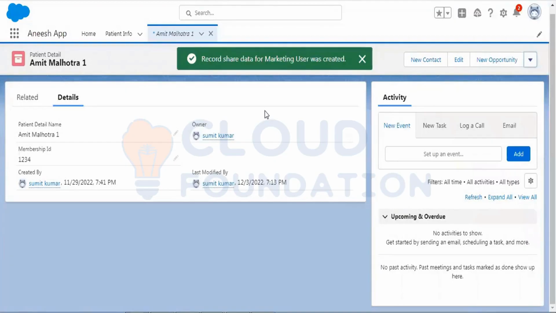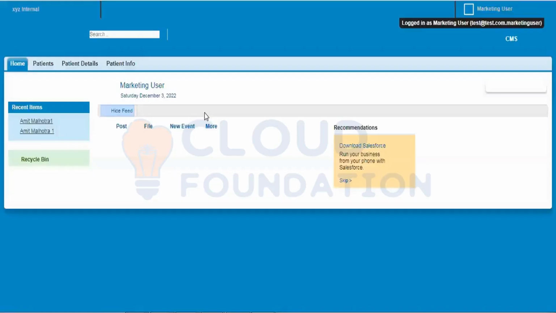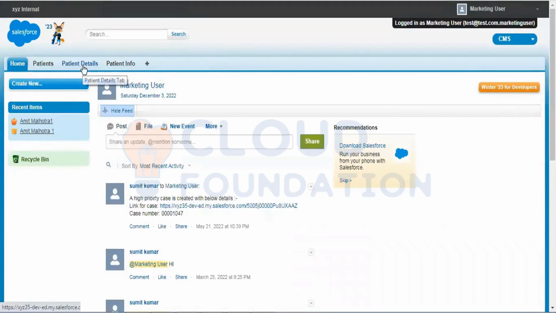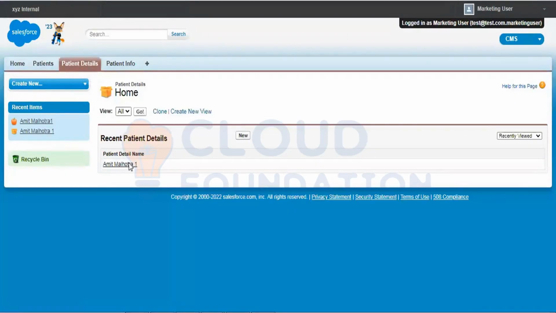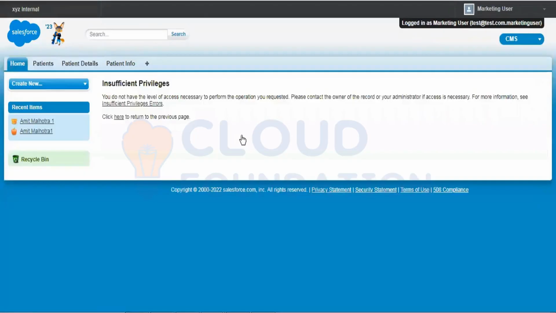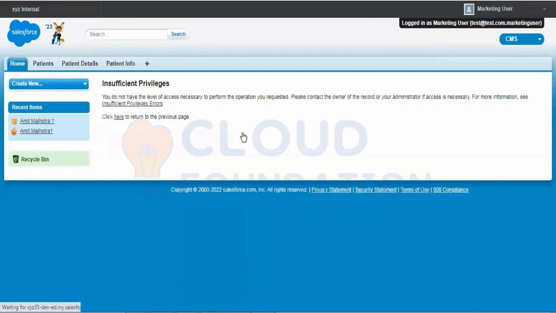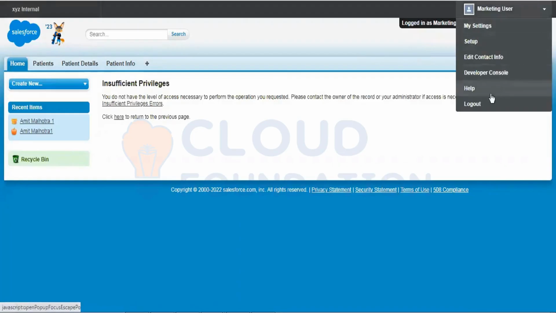Now the record is shared with the marketing user. But let's verify. Don't believe it, verify everything. Go to patient details. Amit Malhotra is there. Click on that. I am able to see this data. Let's click on edit. I am not able to edit. When I try to click on edit, I am getting insufficient privilege because I gave only read access. That's how we manually share data with other users.